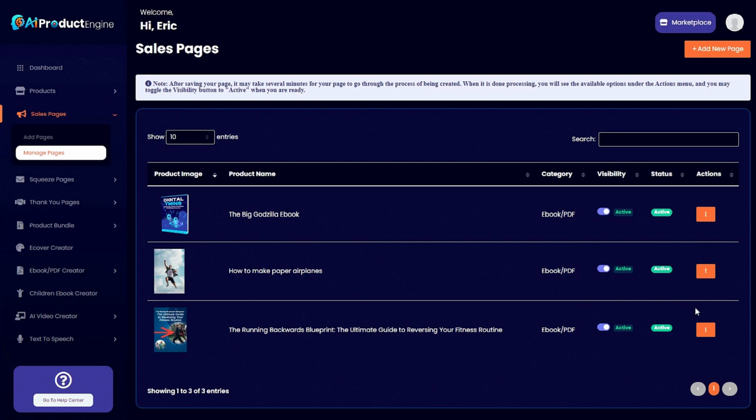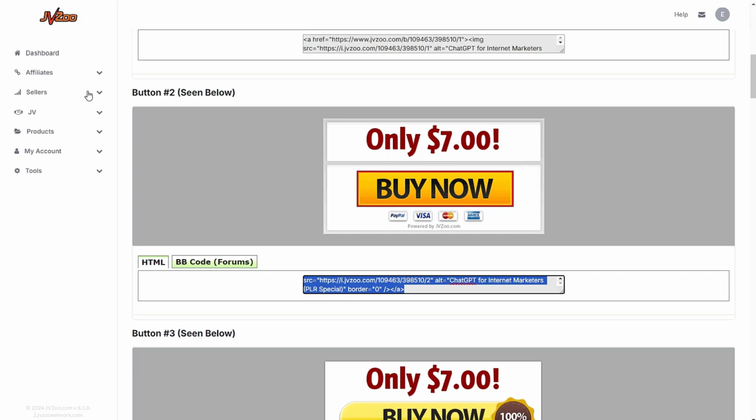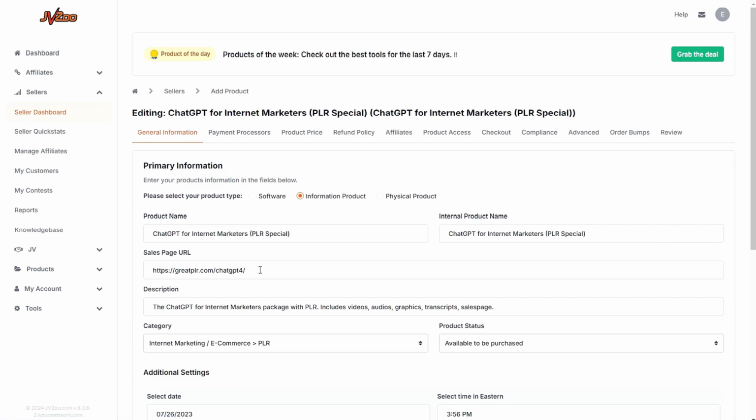And if you are using a platform like JVZoo, you'll need to put that sales page URL into your settings when you set up that product on JVZoo or whatever platform you're using. So you would go to your sales page, copy the web address, and then let's say, again, we'll look at one of these existing products in my JVZoo account. I'm going to click edit. And here where it says sales page URL, you would paste in the URL of your hosted page that we generated for you.